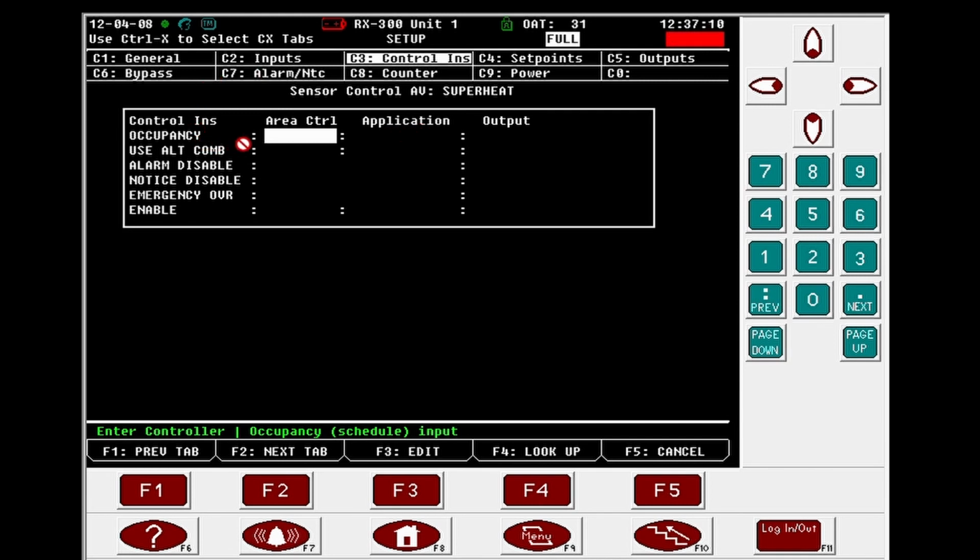Alternative combination. That alternative combination set point, if you tie that input to something, you could have an alternative combination. Alarm disable. This would be an input. You could disable the alarm. You could do that off a time schedule, for example.